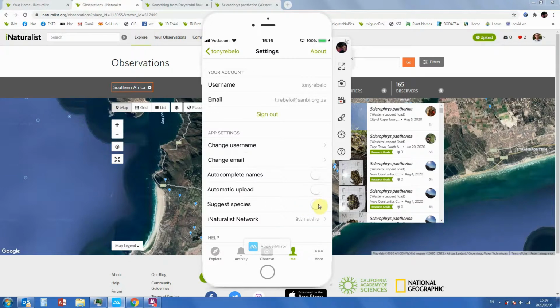I'll just skip over that because it's not necessary, but I'll switch off the suggesting species because it uploads the picture to computers overseas and makes the ID for me and sends it back to me, and I know what it is. I don't need it to suggest species to me. So there we are. Those are the basic settings I set before I go out in the field.